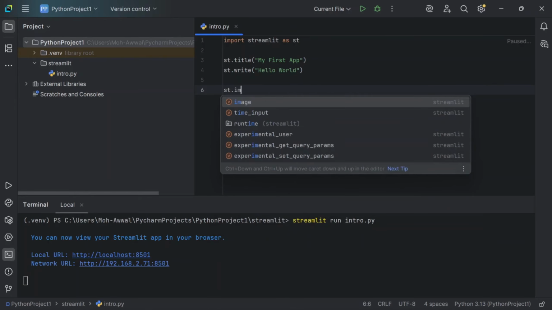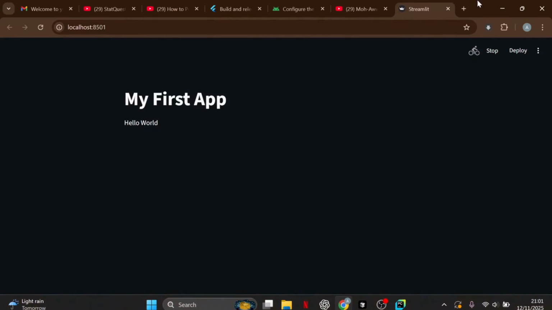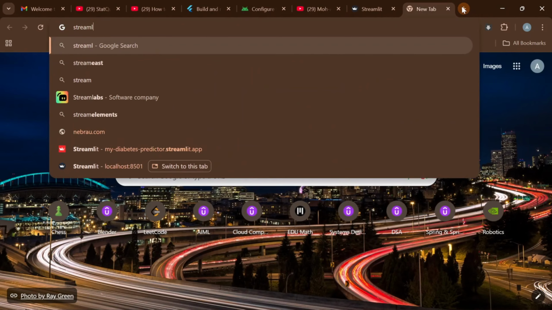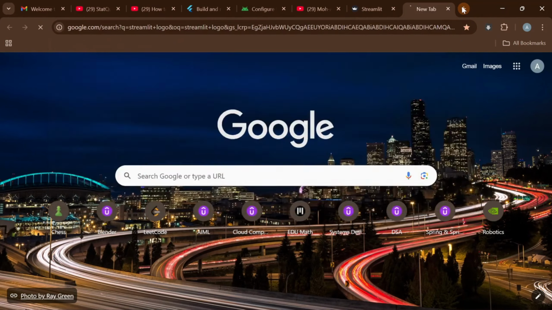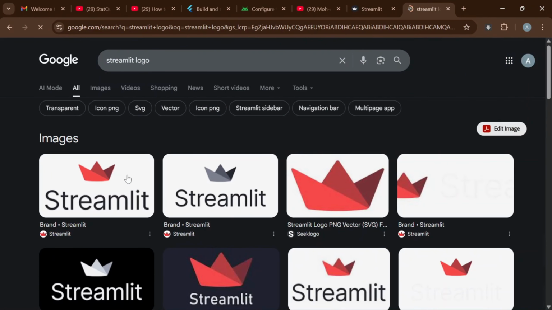Okay, so I can say st.image. I want to show an image, so obviously I need to have this image in this path directly, right? And I'll need a caption too. So let me get an image first. Just come up, download Streamlit logo. Let's get the Streamlit logo, the PNG. Let's get this one.